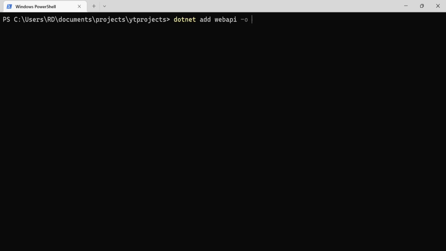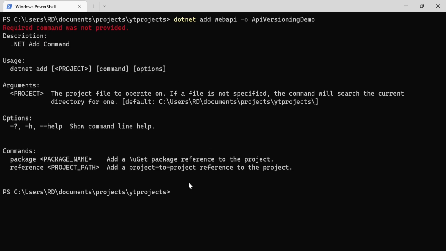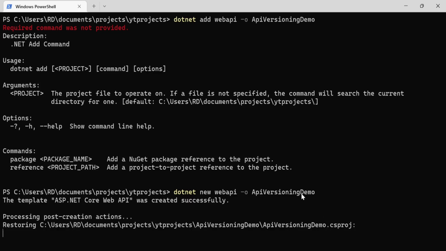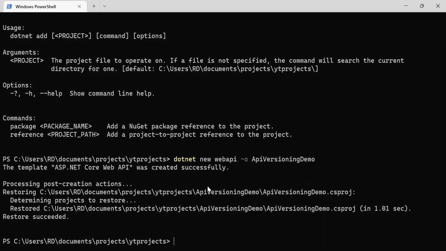Here we will write the name of our project. I'm going to type API versioning demo, copy this name, and press enter. Okay, it should be .NET new. My bad, it's .NET new web API, with the name option.